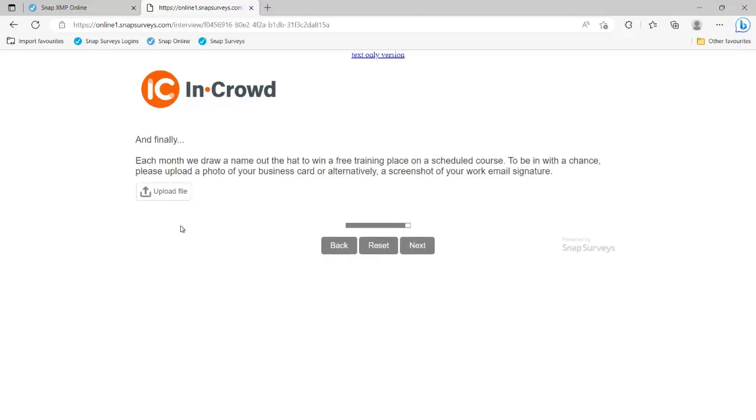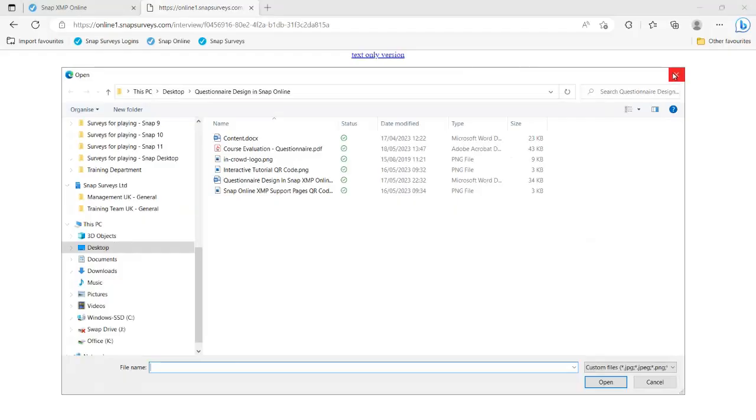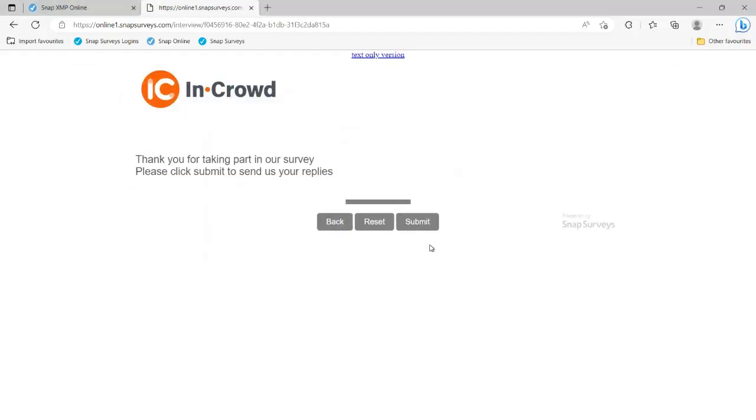And then finally, we have a question which allows you to upload a file. So that could be a PDF or maybe a Word document, Excel document, or picture. Okay, so nothing too exciting, but hopefully you agree that it is a fairly dynamic looking survey. There's a mixture of different types of questions in there.